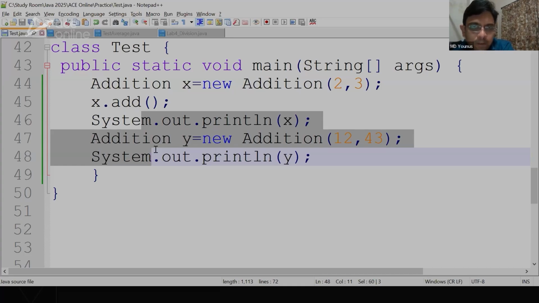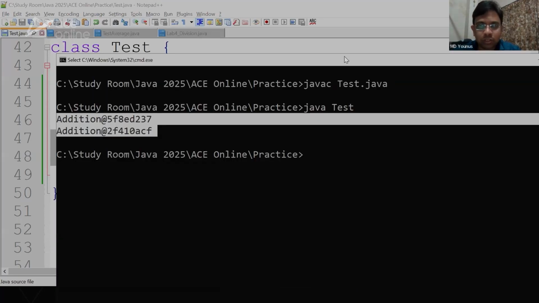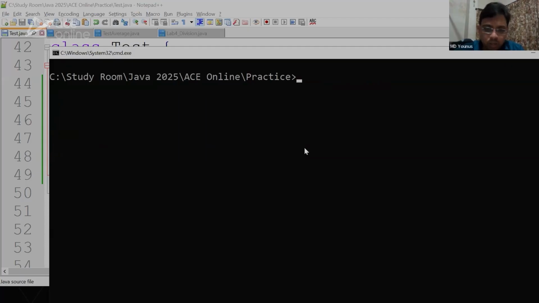Basically, here I just explained what happens when you print an object. Whenever you print an object, the class name followed by the hash code gets printed. Now I wanted to show you who is doing this actually. So let me clear the screen. I will show you who is actually doing this.